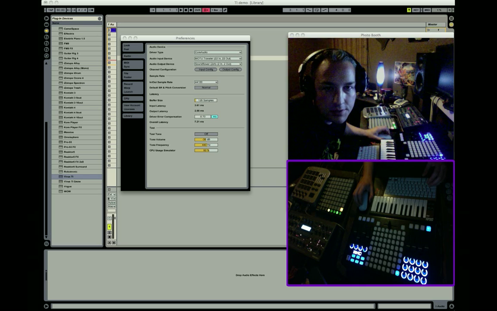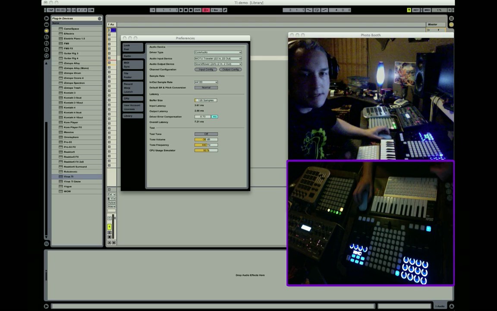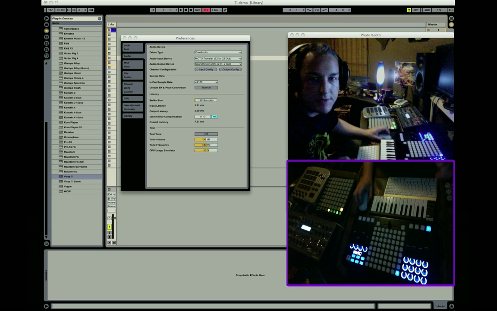Okay, in this video, I'm going to show you how to set up the Access Virus TI2 desktop synthesizer as an instrument rack in Ableton Live. A lot of these steps are common to the Virus TI line. A lot of these steps are also common to just working with external synthesizers and VST plugins.